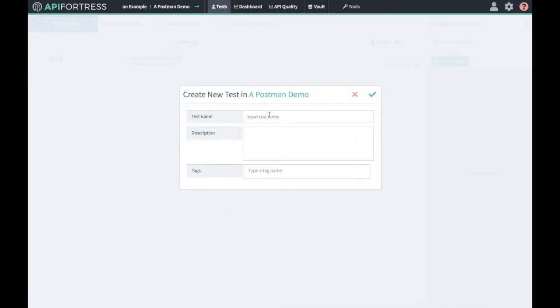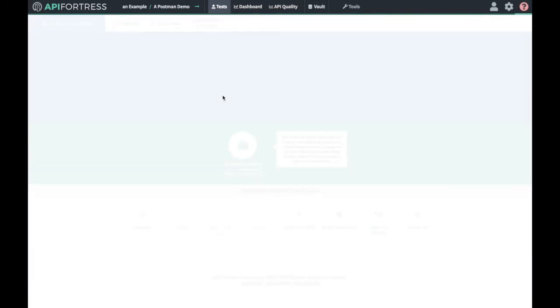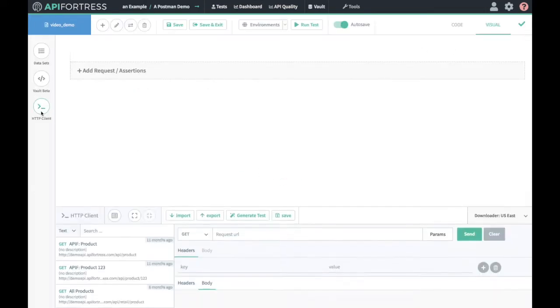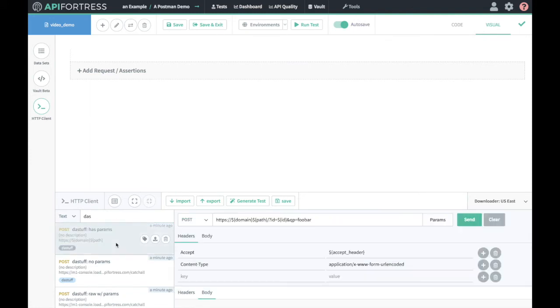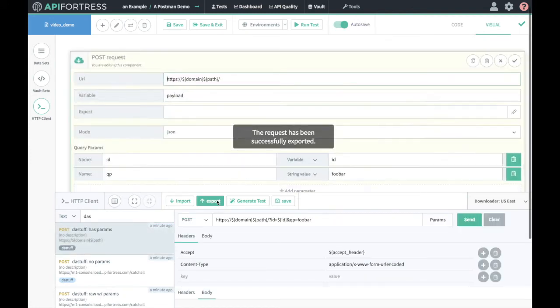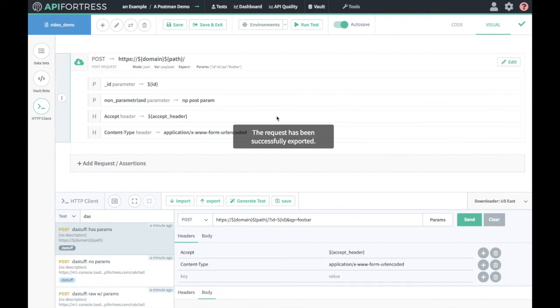So I'm going to click New Test. I'm just going to call it Video Demo, because that's what we're doing. And I'm going to hit Compose. I'm going to open the HTTP client, and I'm going to filter again for my collection. And here it is right here. So if I export this to the test itself, I can see that my call is here. But again, I need definitions for these.